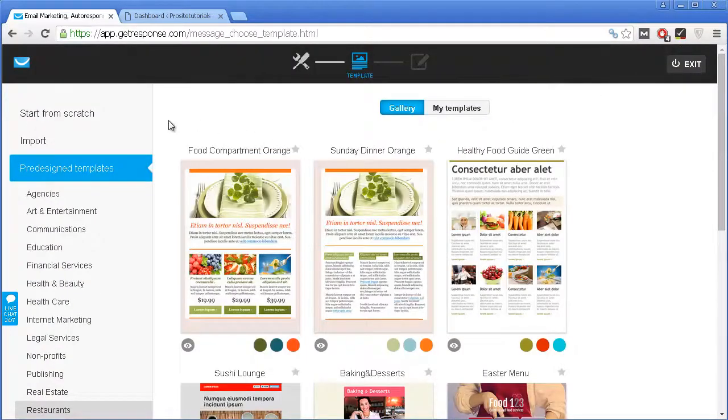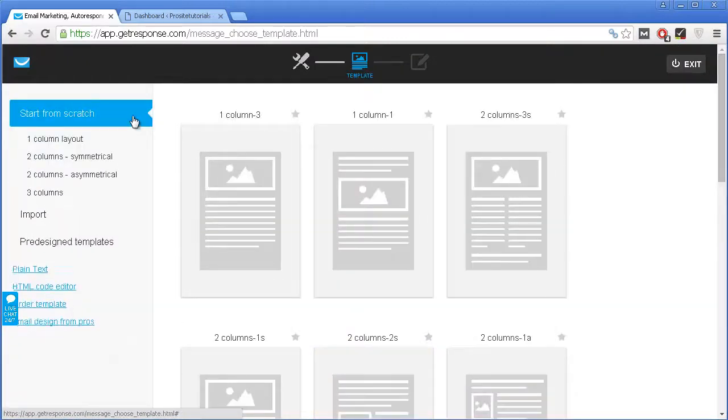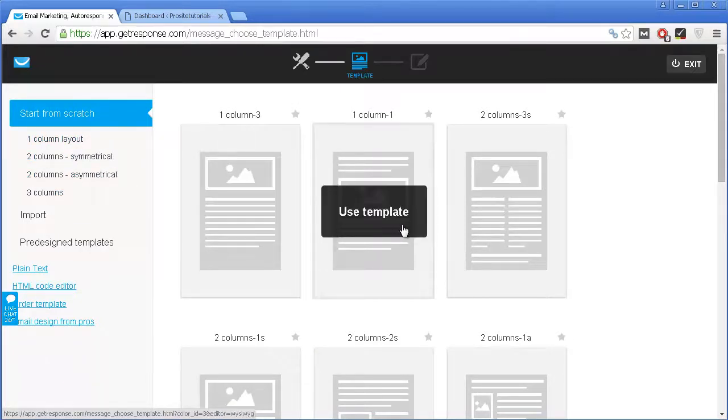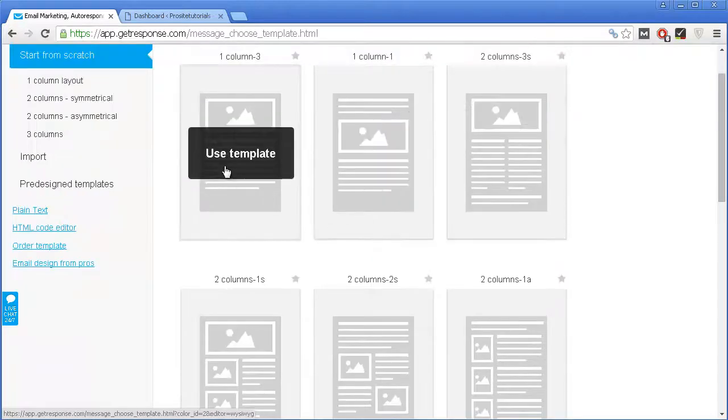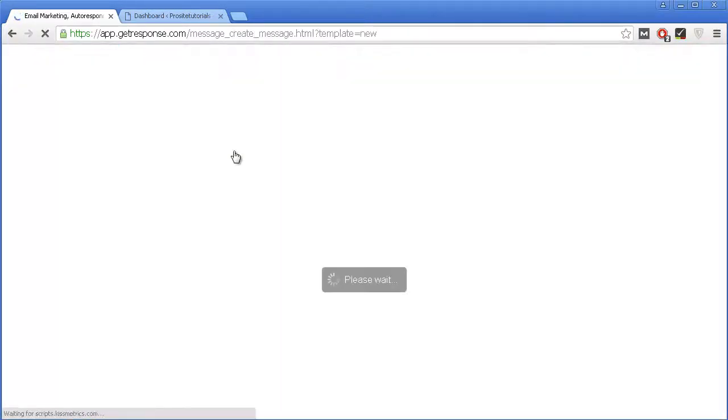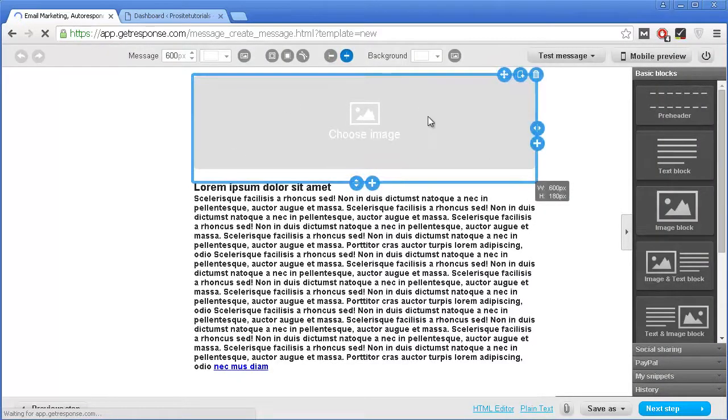This way you can get a better idea of how it looks. In this case, I'm just going to start from scratch so I can show you more easily the options that you can use. So I'm going to choose the first layout because you have several layouts that you can choose from. I'm going to choose this one, which will give me an image appearing right on the top section.